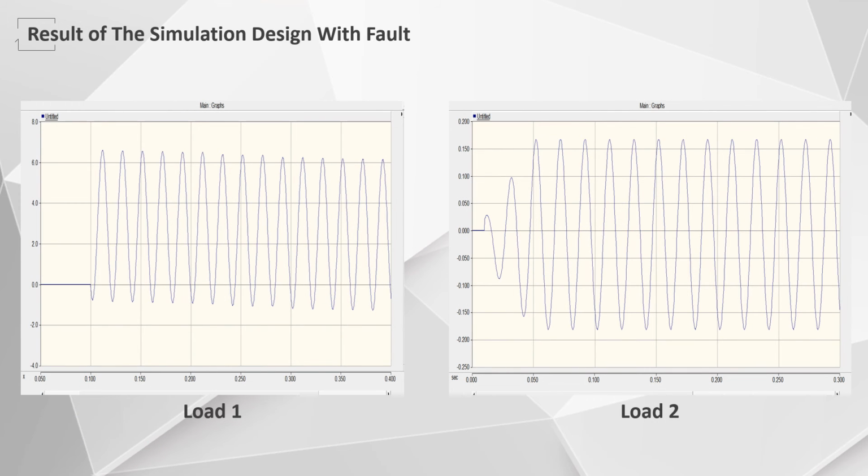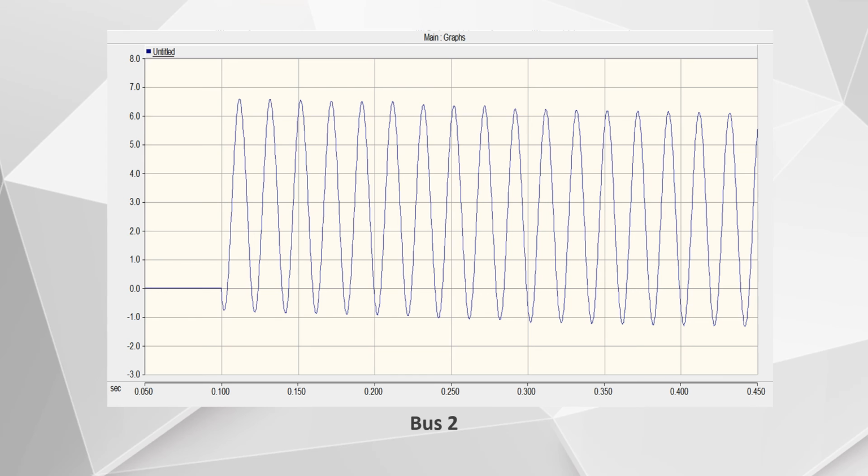This is the result of the simulation. As we can see, the value increased significantly. For loop 1, the current value is 6800 amps. For loop 2, 1580 amps. And for bus 2, the value is 6500 amps.